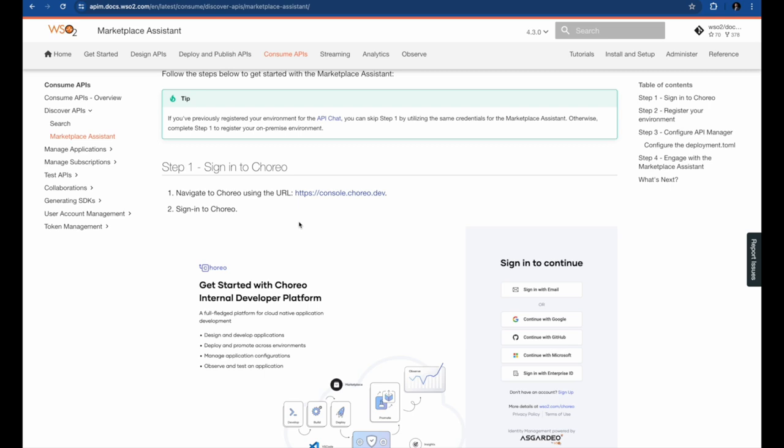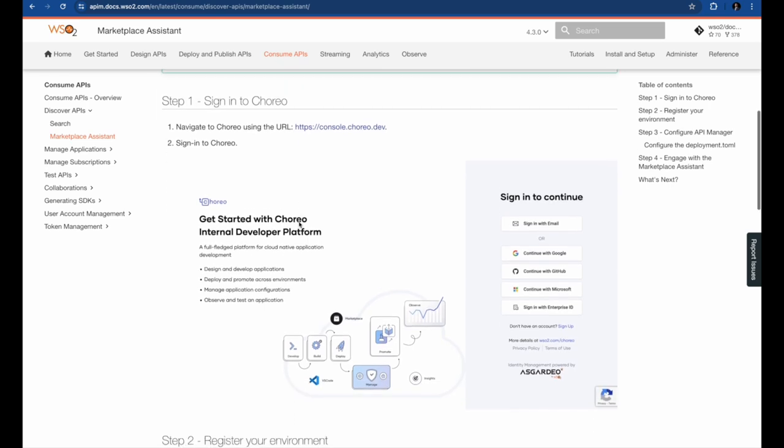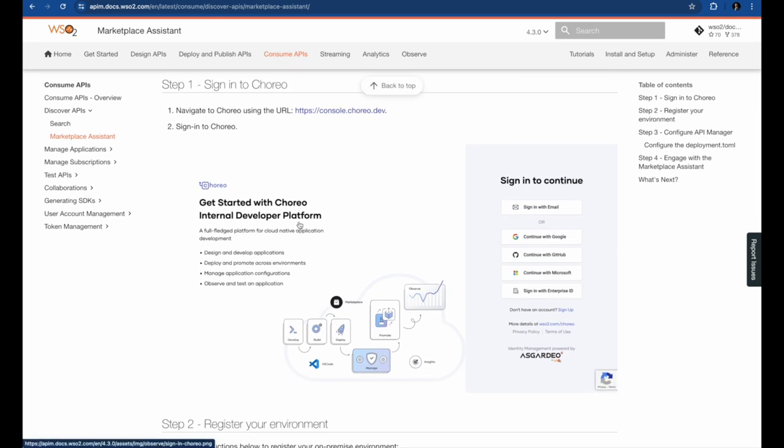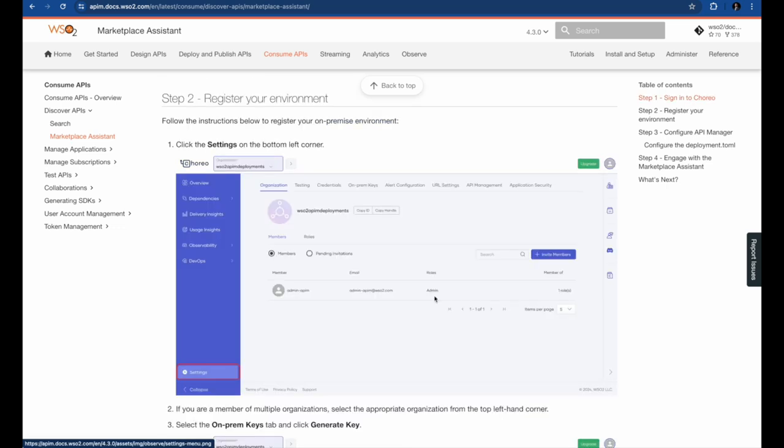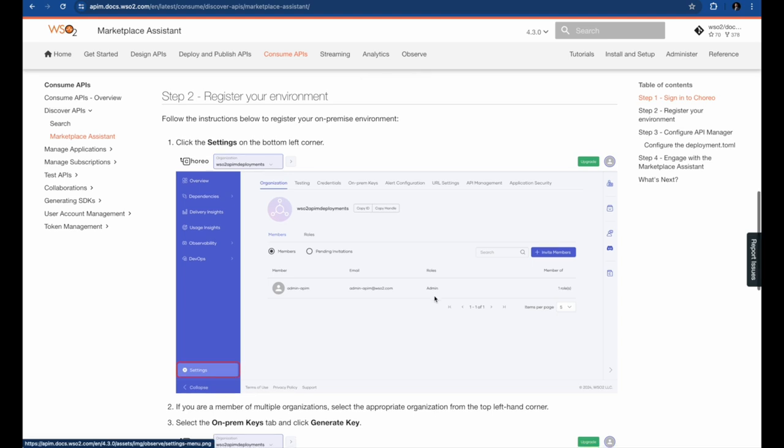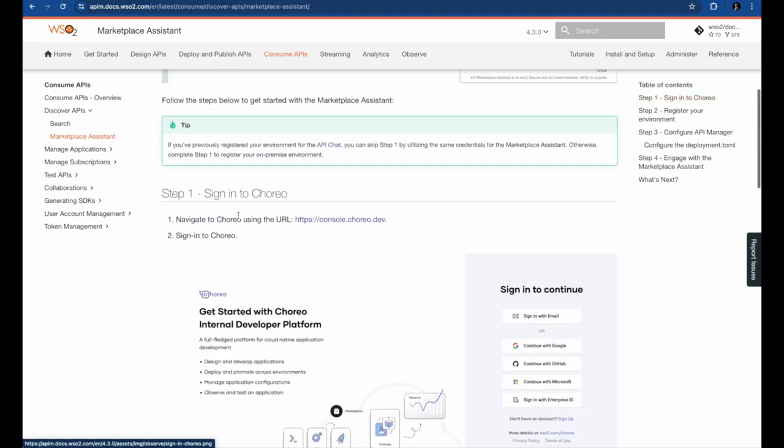And also, you will have to get a new key from Choreo. This is because all the AI-related backend services are deployed in Choreo and offered for free for a certain period of time. Let me quickly go through how you can get a key from Choreo. First of all, you will need to visit this link mentioned here, console.choreo.dev.